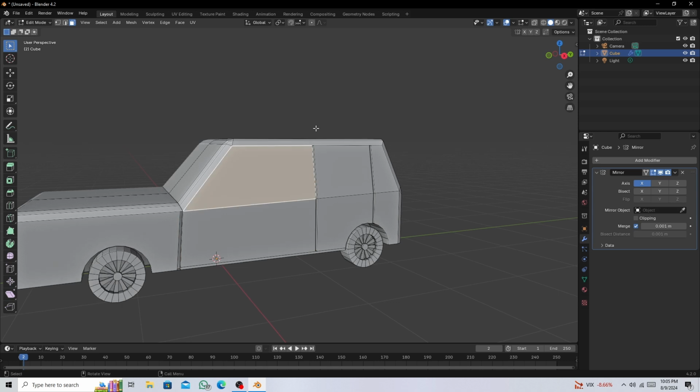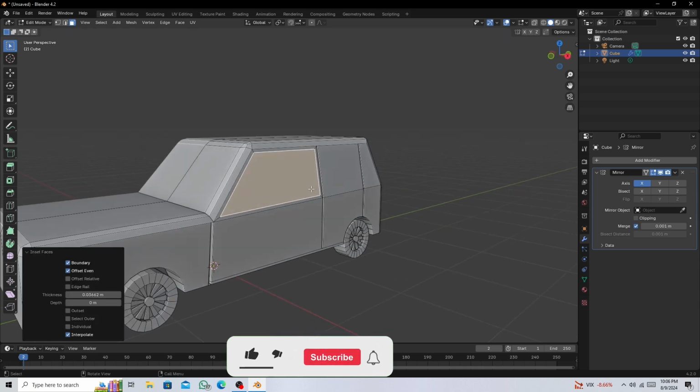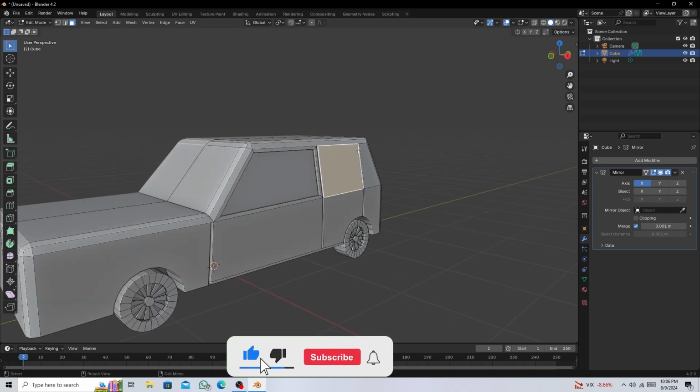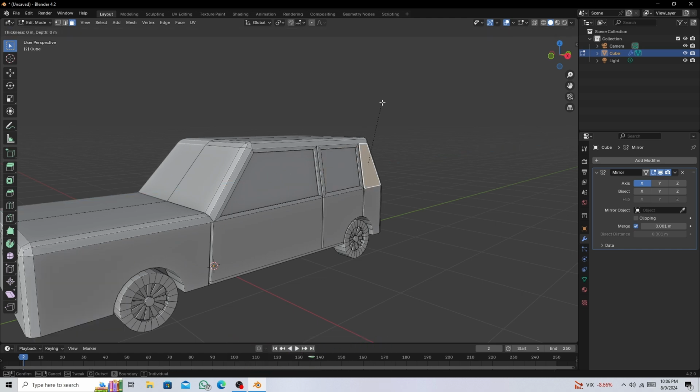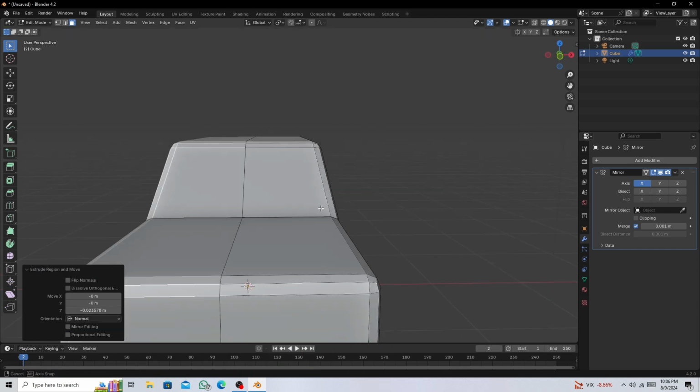Then select the window faces and press I to inset the face a little bit. Press E to extrude it inside. Do the same process with all windows. Also do it with the front and back windows.